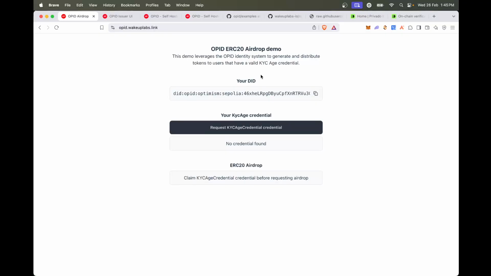For the demo, the basic idea is we have a contract that does an ERC20 airdrop, but with one condition, which is that you were born before 2000. If you were born before 2000, we want to give you tokens. Otherwise, we don't want to do that. So that's the overall idea. To do that, you need to hold a credential that proves that you were born before 2000.